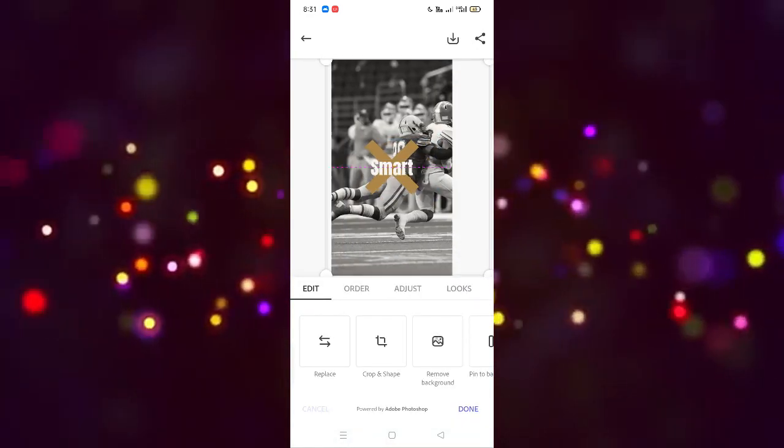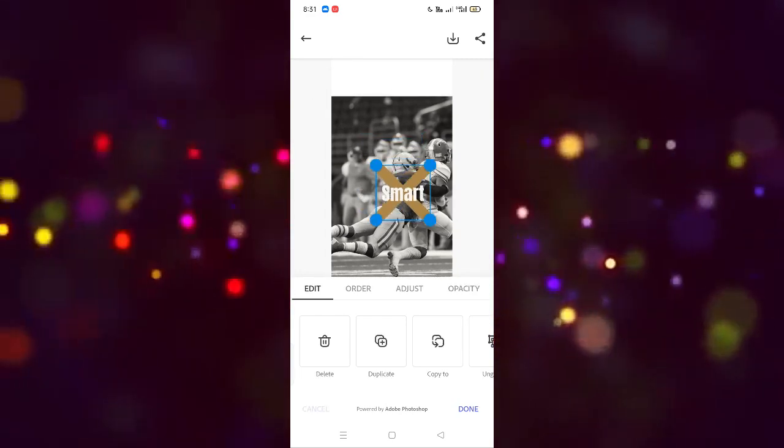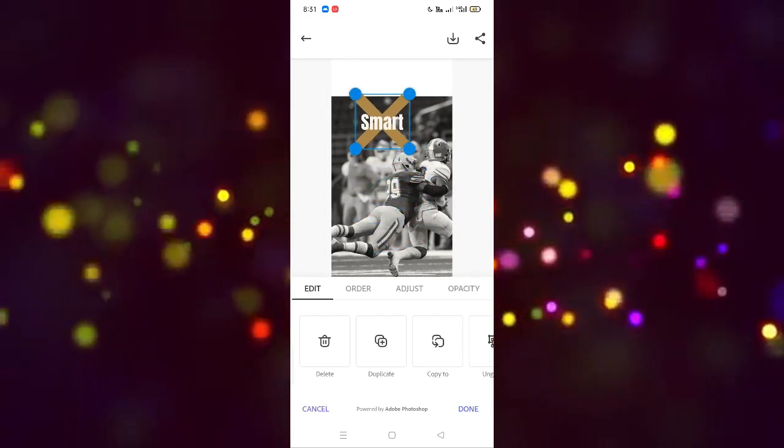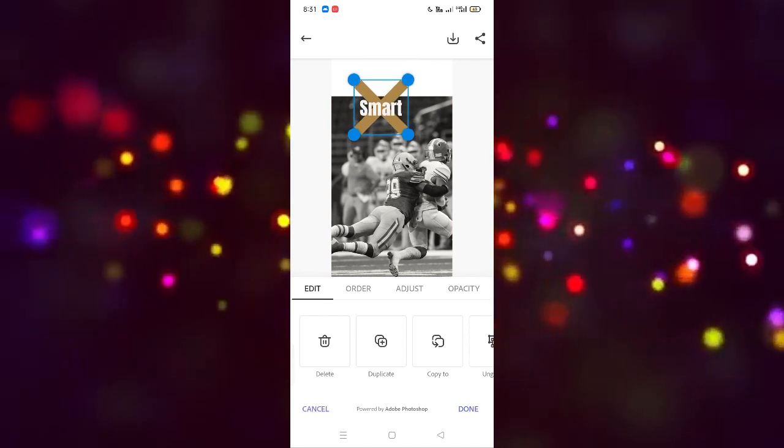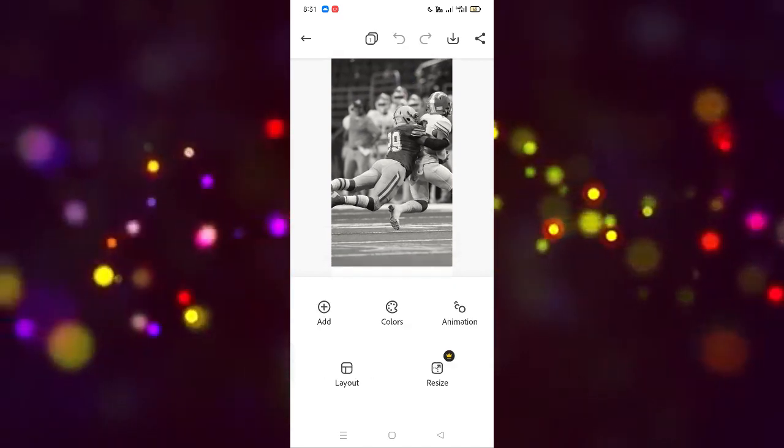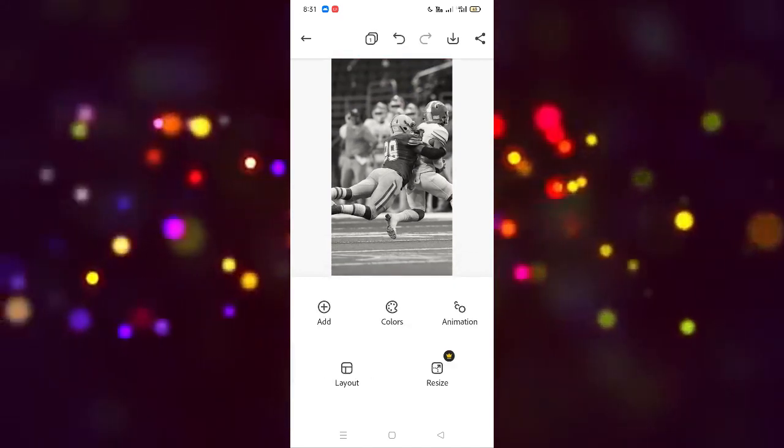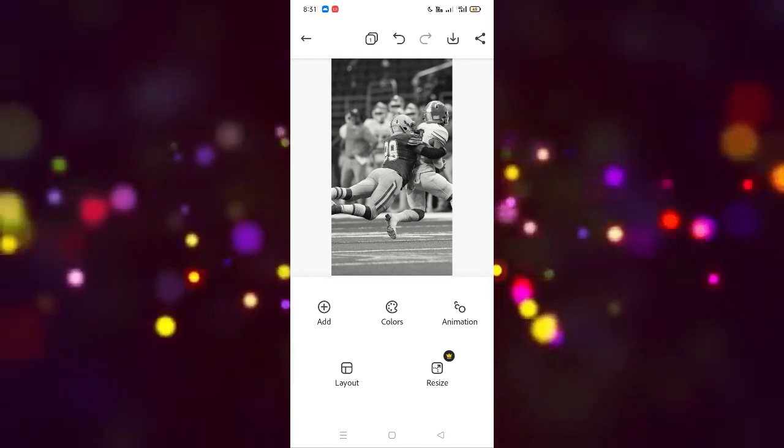If you want to remove the shape or drag this anywhere, you can also do that. For example, I want to drag this, and wherever you want to keep it, you can do that. For example, I'm going to delete this, and now I'm going to drag the picture here. As you can see, now it's done. So in this way you can create a wallpaper in Adobe Express.